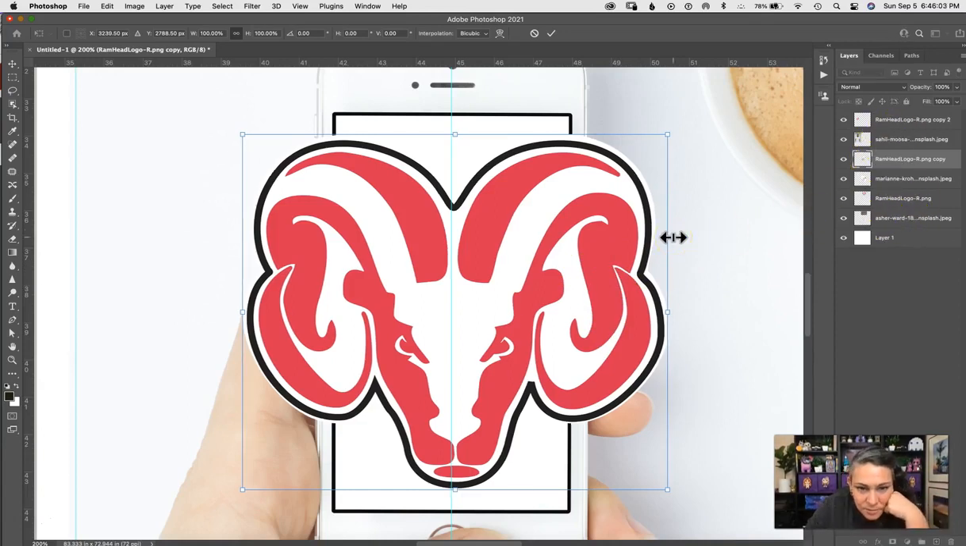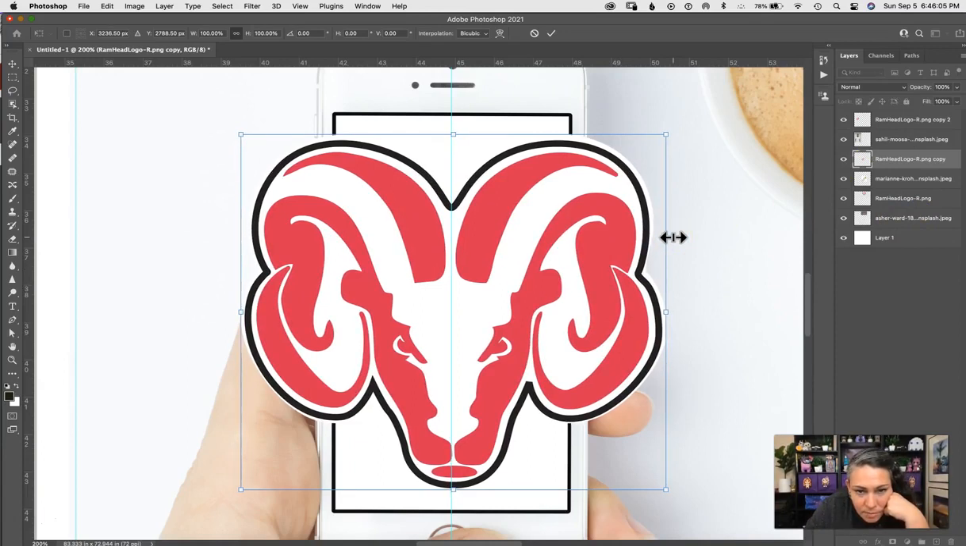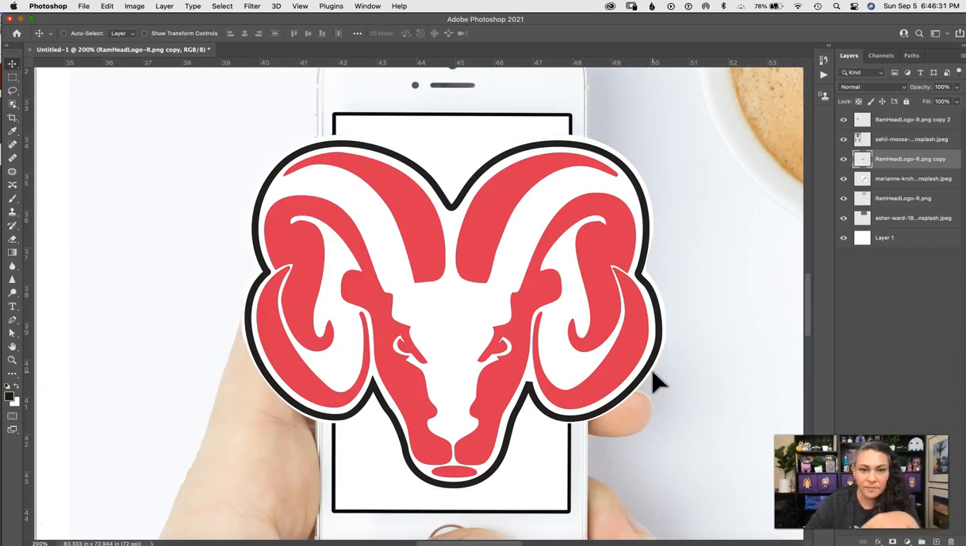And just using the move tool, I'm going to move this over just a bit. This is interesting. The logo is not perfectly centered. I wonder if that was on purpose. Anyways, so that looks like it's about right. Alright, I'm going to hit Command semicolon to get rid of that guide, and then I'm going to hit return to go ahead and keep this transformation.